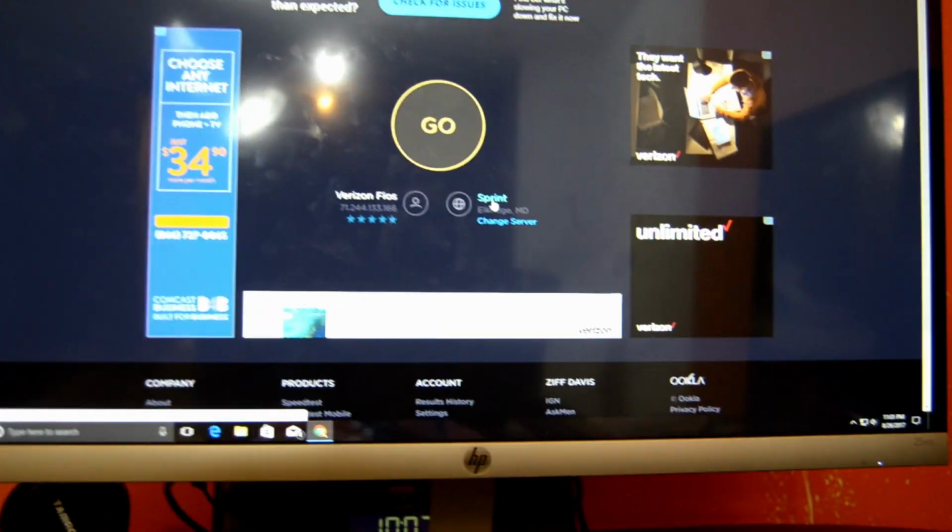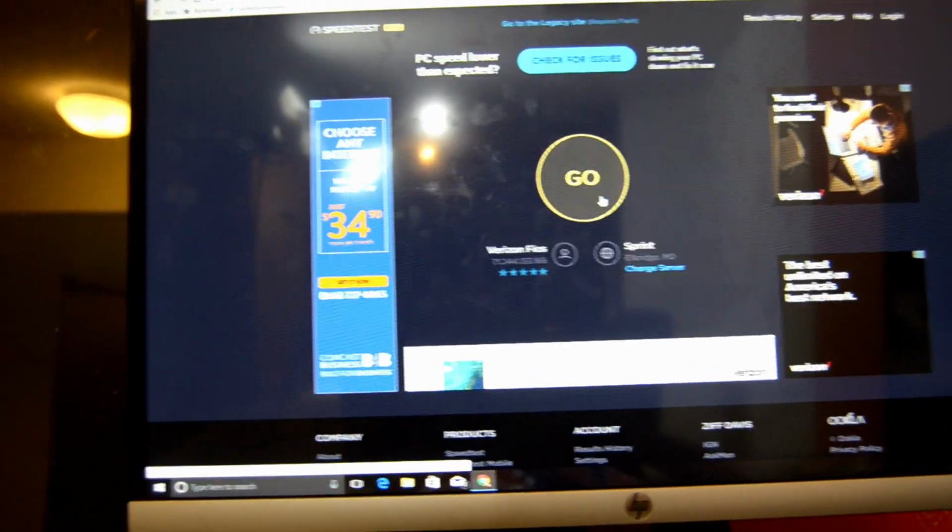Reload. Oh, that was faster than I expected. It works now. Speed test. G-speed test by Ookla. Ready, set, go. What? It knows I'm on Sprint? I just hit go. Looks like it's on beta. Go.